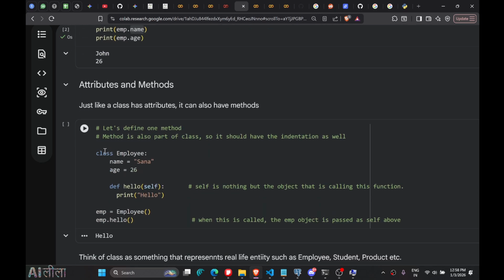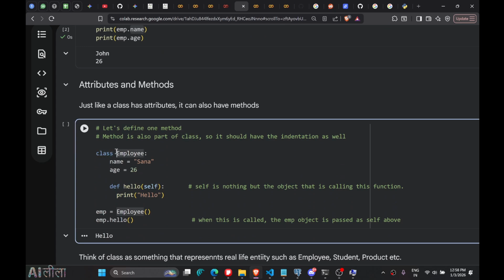So here let's improve our class. The class is employee. Now ideally a class name has a capital letter. Camel case is what is generally preferred, so the first letter has to be capital in the class name.